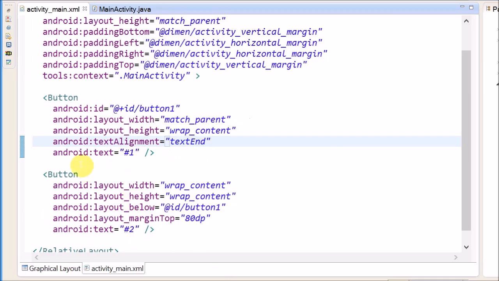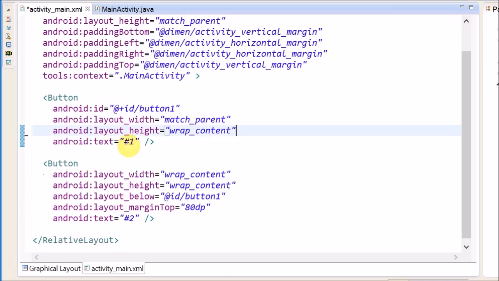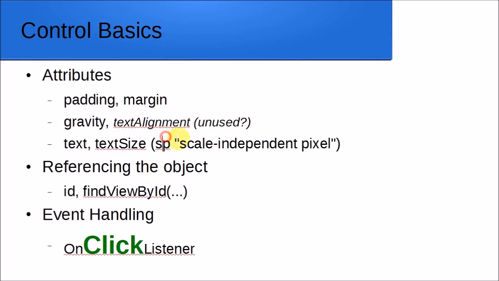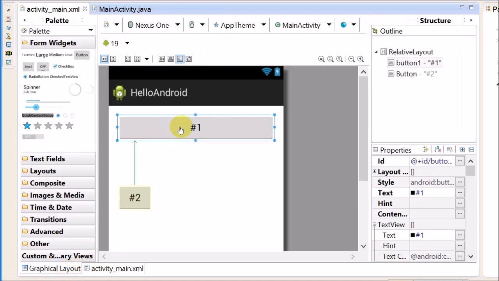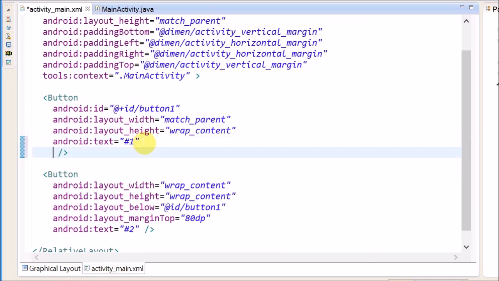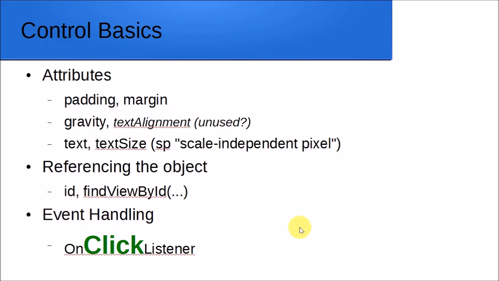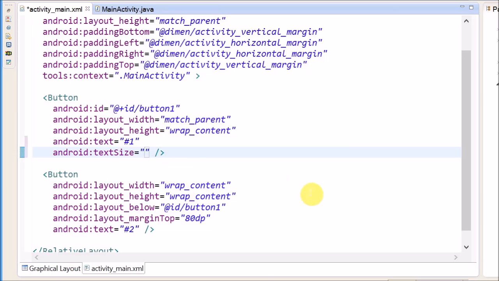So I just put it here. Text, well, I've been using it all along. Text is what you put on the control. Text size, this is pretty common because a lot of times, for me at least, the text is too small. So go over here. For text size, the dimension that you use is SP, scale independent pixel. DP is for distance, like for graphics. Text size, the font size, is SP. So how about 20? See what that does.